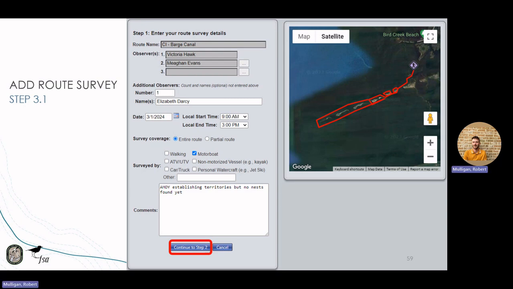Fill out the date, start and end times using local time, survey coverage, what mode of transportation was used for the survey, and any comments that were recorded during the survey. Once you've completed Step 1, the route form, you can click on Continue to Step 2.